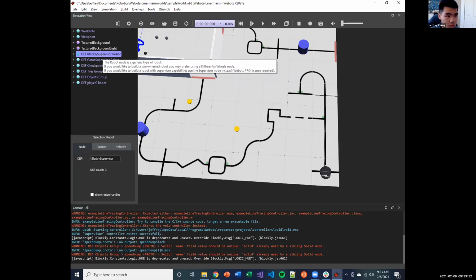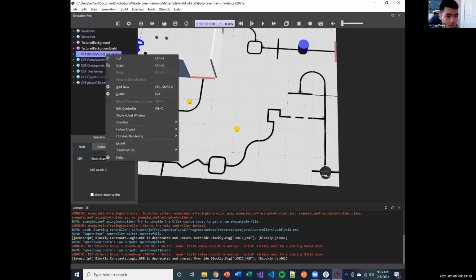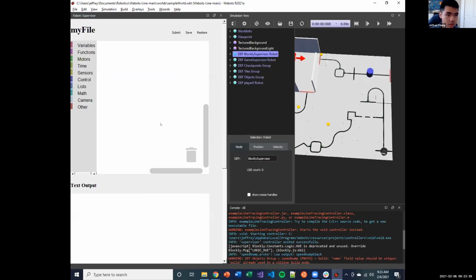So you go to the Blockly supervisor, you right click, and then you press show robot window. And then you'll see this environment pop up. And this is where you can drag and drop. It should be pretty familiar for those of you who have used graphical robot programming before.